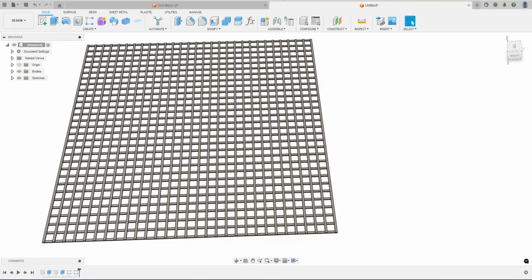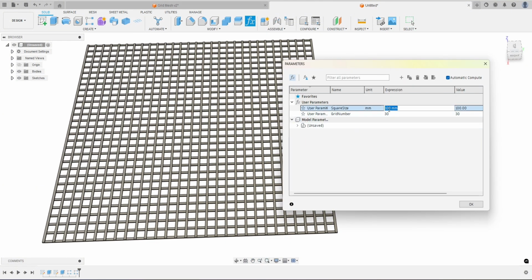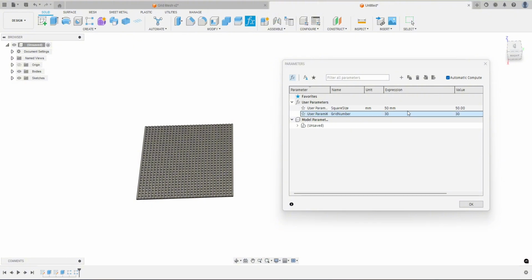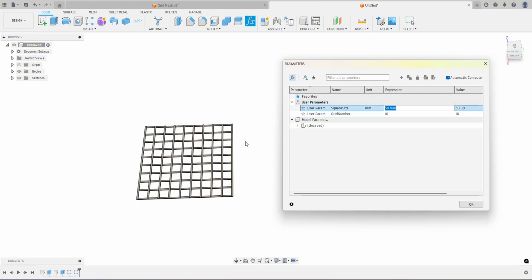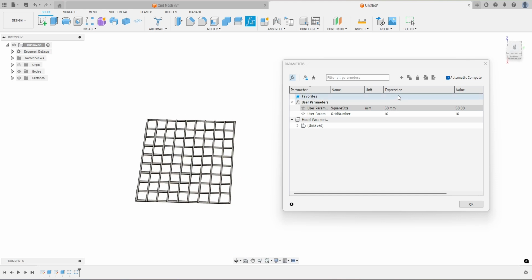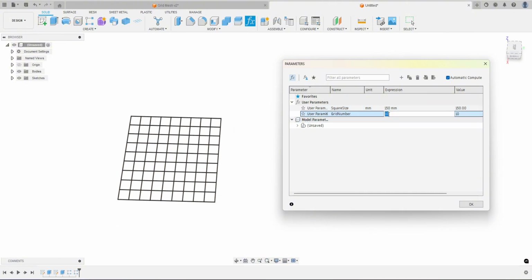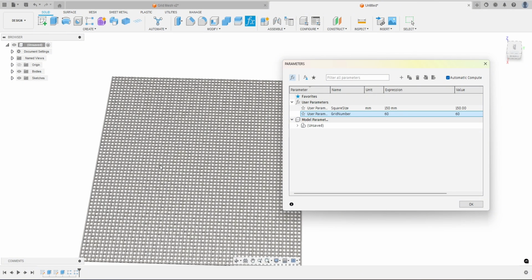So if we go into our parameters here, I could change this to 50. And let's see how we do. And there it changed it to 50 by 50. I could change this to 10. And it works perfectly. Now, I don't think this is a complicated enough model that I have to show you what I'm about to show you, but let's just double check it. Let's just do like 60 here. And there you can see it's taking a long time, but that really wasn't too bad.